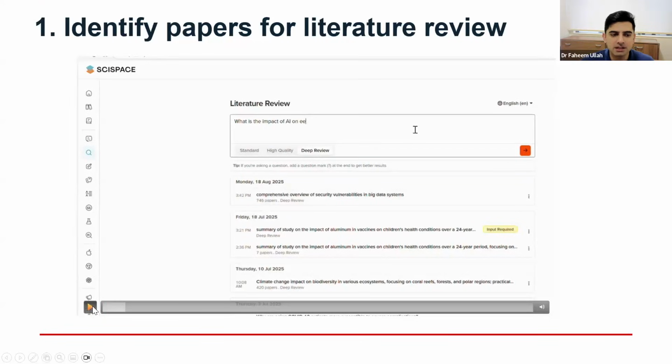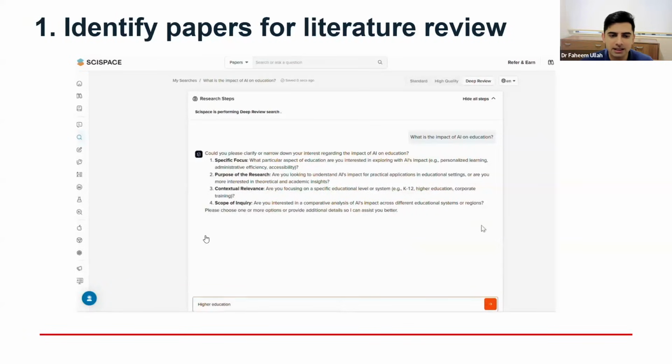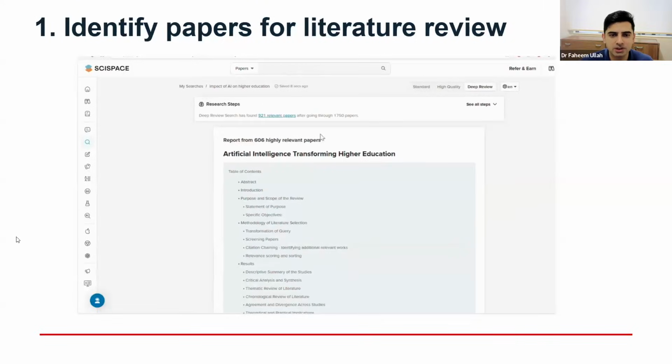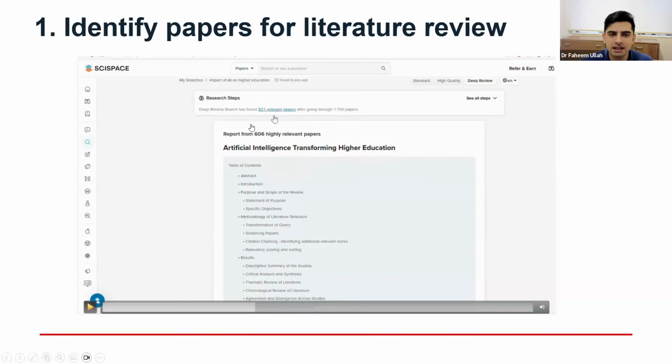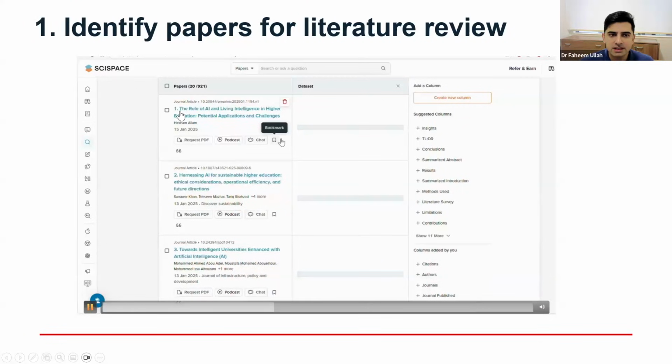Let's suppose my topic is: what is the impact of AI on education. This is my topic for my literature review. I will write the topic and hit enter. Then it asks me a question, like what kind of education. I specified that I'm more interested in higher education. And you can see that it has identified 921 relevant papers. Here you can see the title of each paper. Then you can either chat with the paper, listen to the paper, or request the PDF of the paper.